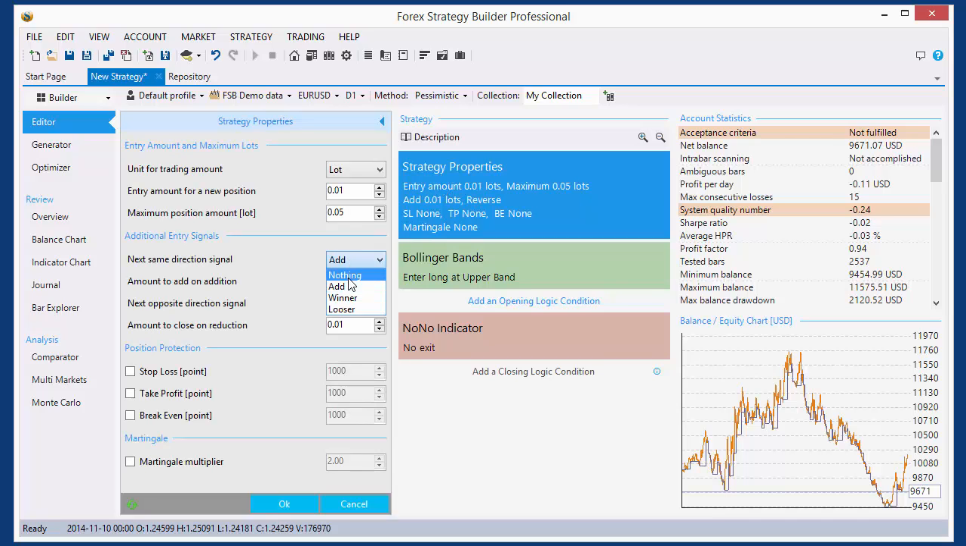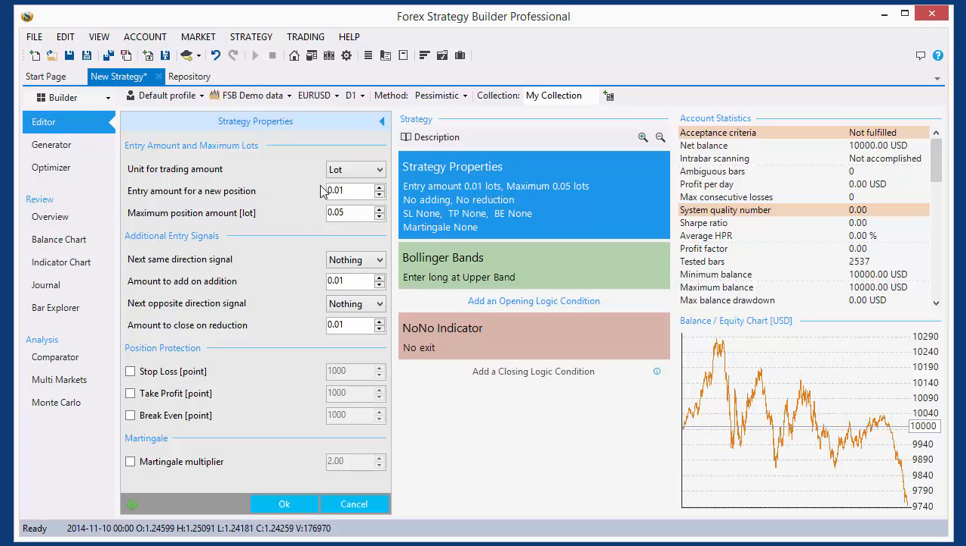So that is all for the additional entry signals. We have to remember that the entry signals are different from the exit signals, but the entry signals are able to add to the position, to reduce the position, or finally to close the position.